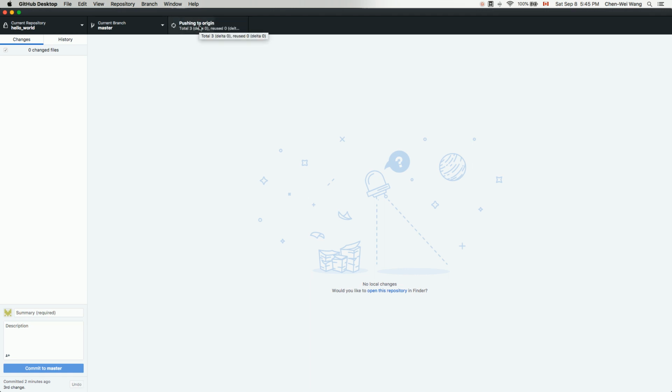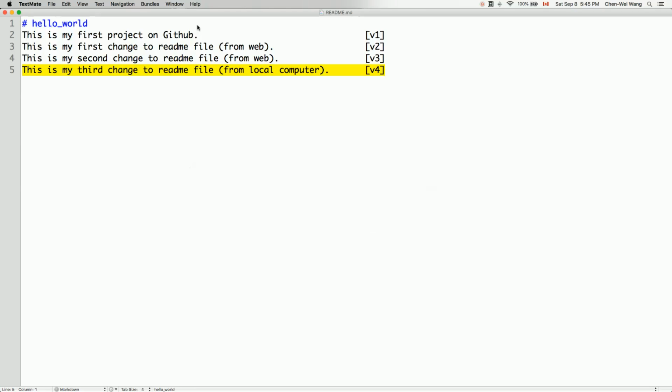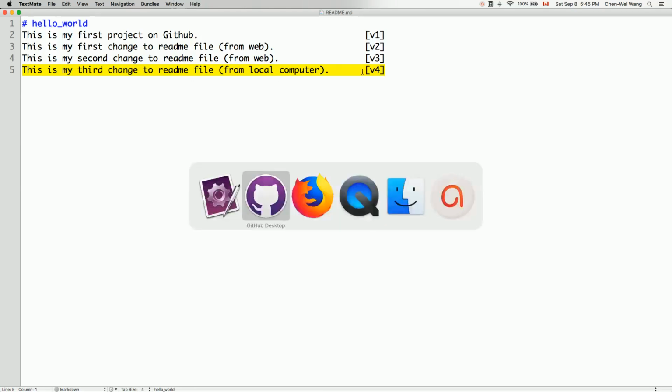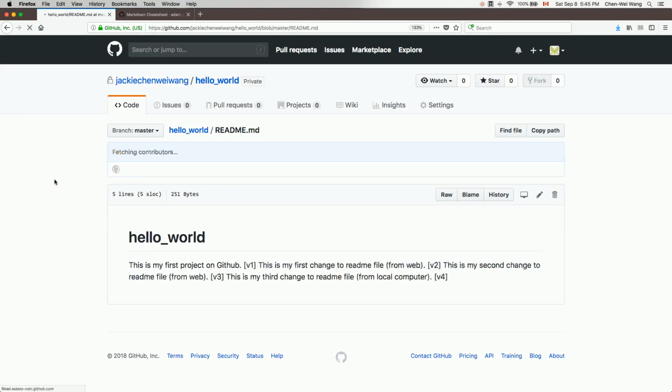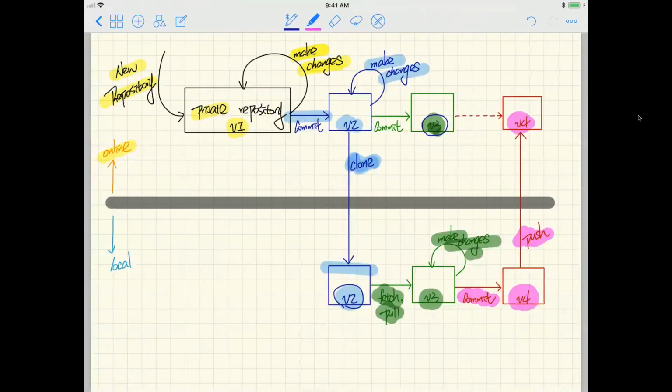Now it's done. Again, you can see locally this is version 4 that we have. And now if you go back to your online repository using the web browser and simply refresh, you can see that this is the latest version, which is also version 4. Again, our online and local copies are in sync. So far we have simply shown you how you can make a change, either online or locally.